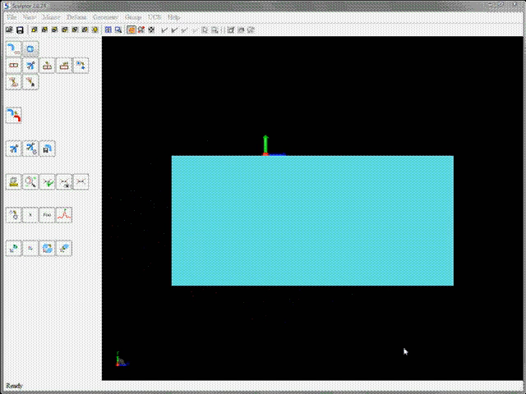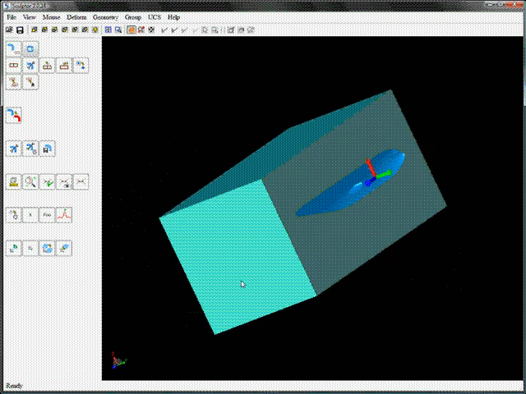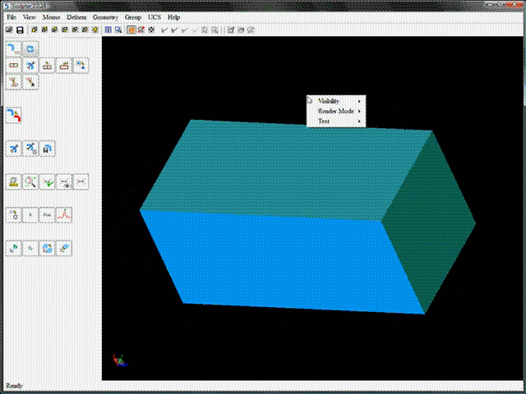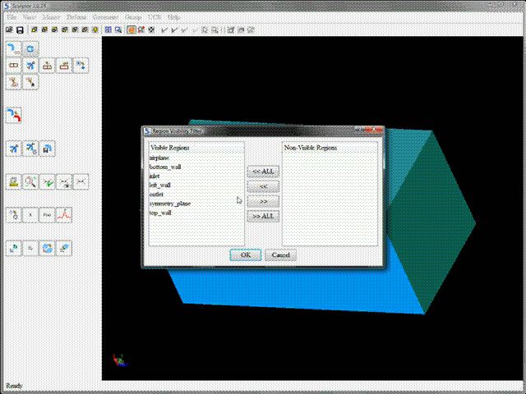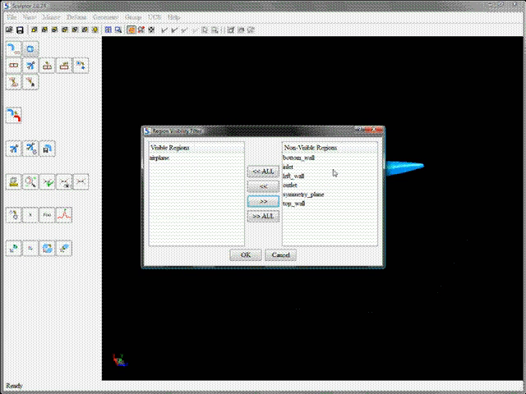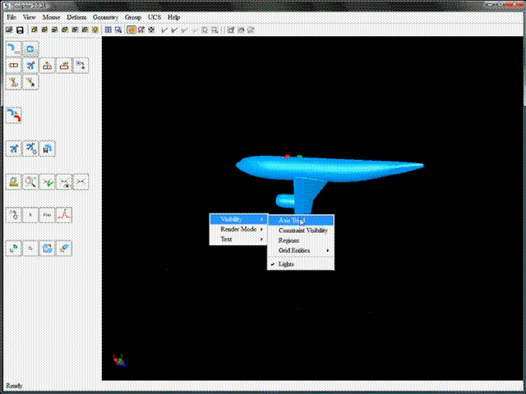I have imported the Fluent case file, and this is how it shows up. As you can see, we have a box around the airplane, and now we need to go into the regions section and turn off the sides and everything so that we can see the airplane and create the volume around it. So I will just select the bottom wall, inlet, left wall, outlet, symmetry plane, and top wall. Click this right arrow to set them to the non-visible regions section, and click OK. I was able to get to the regions menu by right-clicking, going to visibility, and to regions.